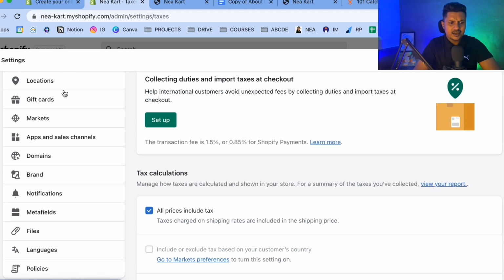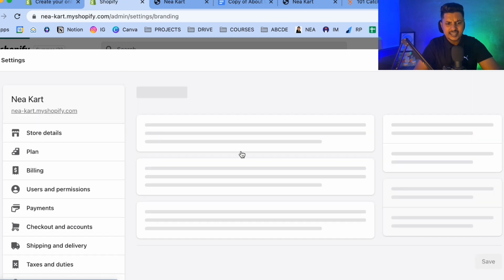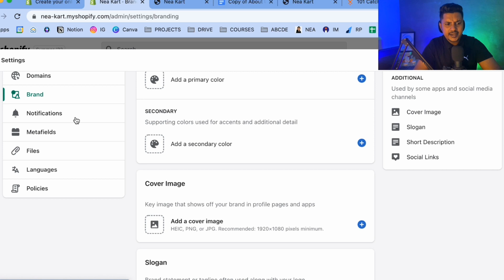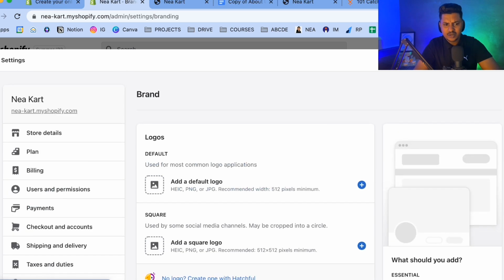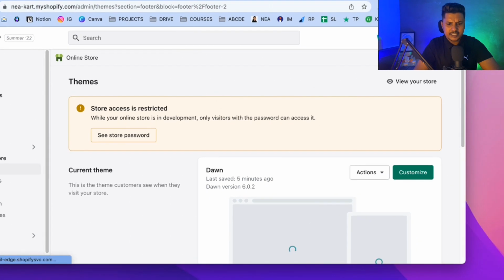Then location and all this stuff is not necessary for print on demand. Brand, like your store logo, all this stuff you can update over here. That's all about the settings part. Okay, now let me just come back here.